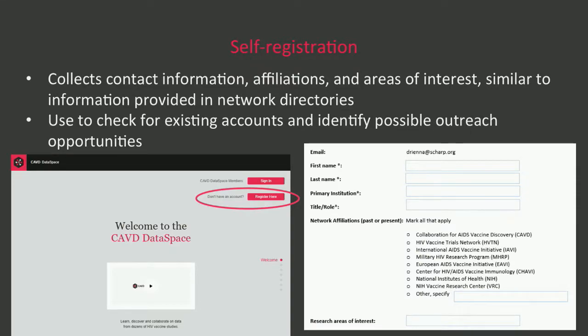We wanted the users to be able to quickly and easily log in on their own, so we developed a registration process. This is our public page for the DataSpace, and there's a registration button here. They go in, give us some quick information, and they are logged in pretty quickly. So we wanted to balance that with knowing who people were.